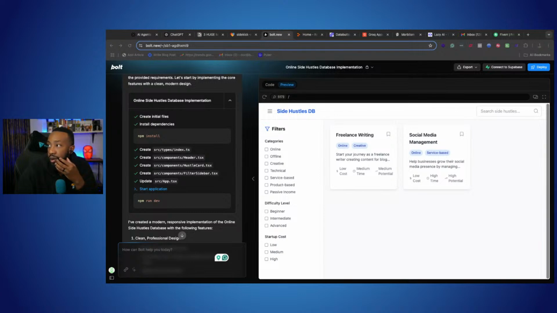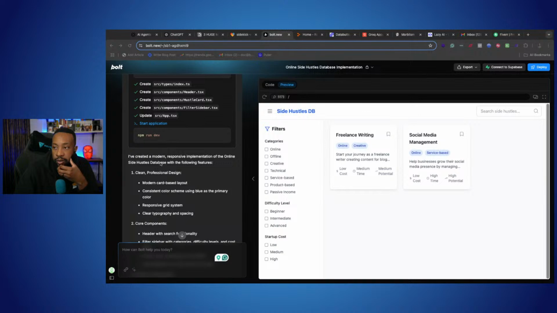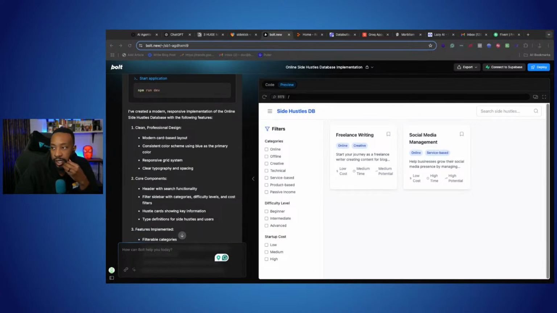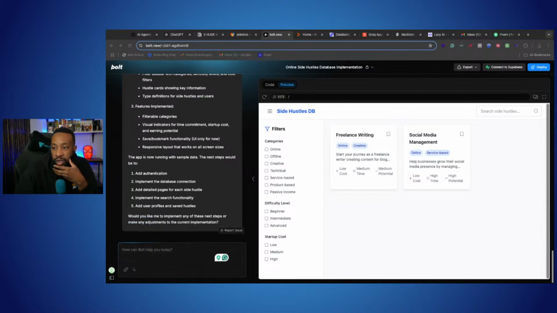Please let me know. Okay, so it says, I've created a modern responsive implementation of an online side hustle database. Clean, professional, core components, features implemented. The app is now running with sample data. The next step would be to add authentication, implement the database connection, add detailed pages for each side hustle, implement the search functionality, add profiles, and save hustles. Would you like me to implement any of these next steps or make any adjustments?